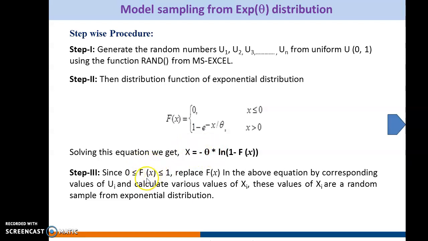Since the distribution function lies between 0 and 1, by the property of distribution function, we can replace this F(x) with the corresponding value of Ui, where Ui is a random number from uniform distribution over (0, 1). So we will replace this F(x) with Ui now. Let us see how to do this.